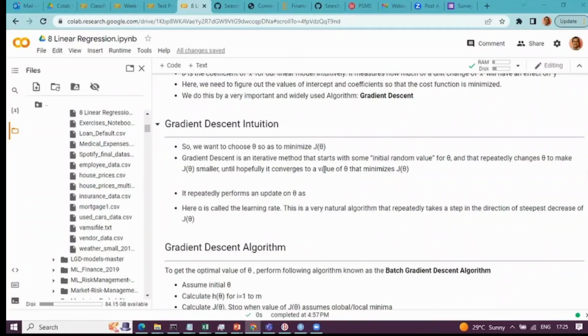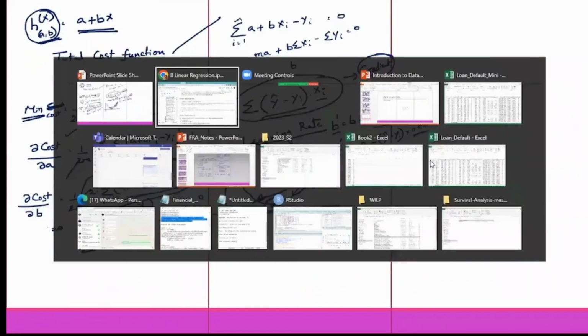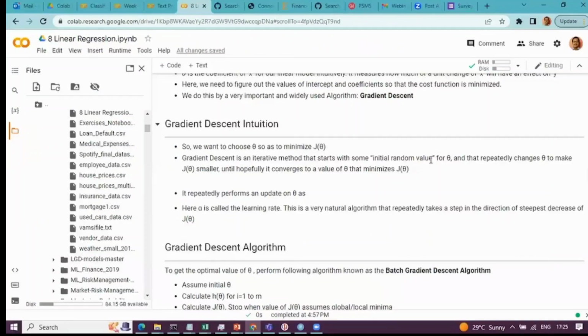So what we say is, in gradient descent, you start with some initial random values of a and b, and you keep making changes. As I have already written, your new a dash and new b dash will be computed through this mechanism. So you keep making changes to the computations of a dash and b dash until we keep getting the minimized value of the cost function or the error function.